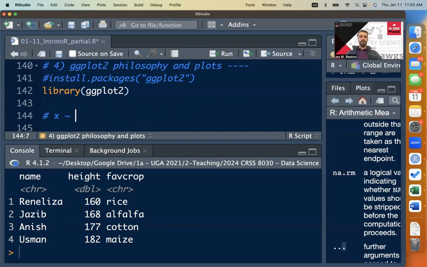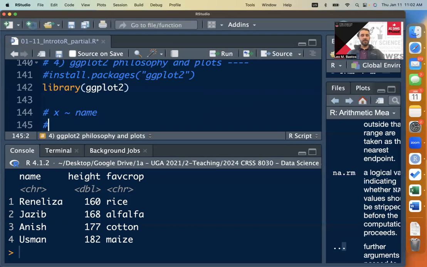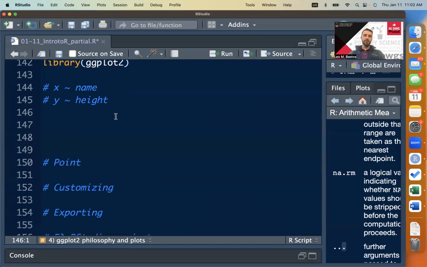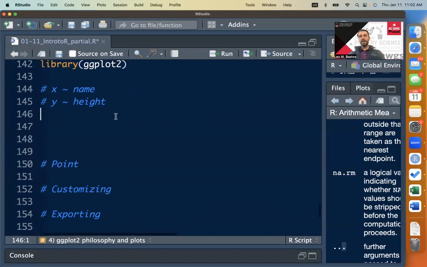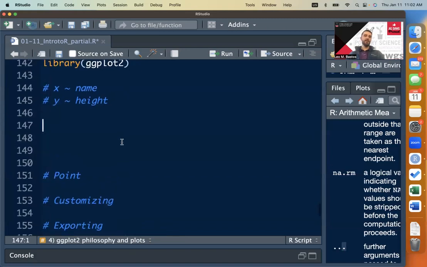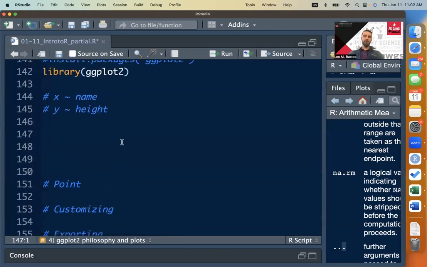Name, right? I agree. I think that's a good choice. So we can put name on X, and then what would you propose to go on Y? Height. I agree, right? Height is the only numerical variable here, so I think that makes a lot of sense. Awesome. Okay, so let's do that, but in code now, and see how we translate that into ggplot code.